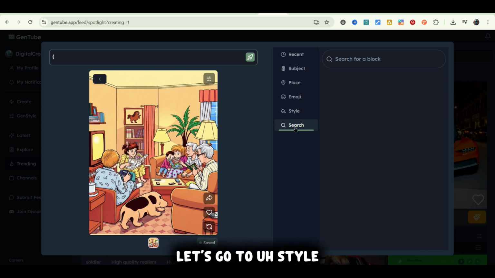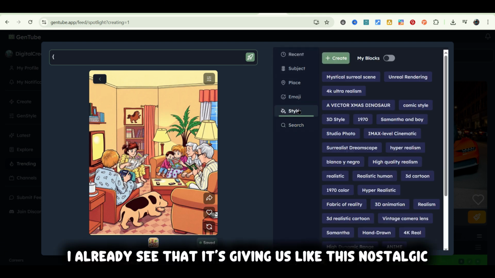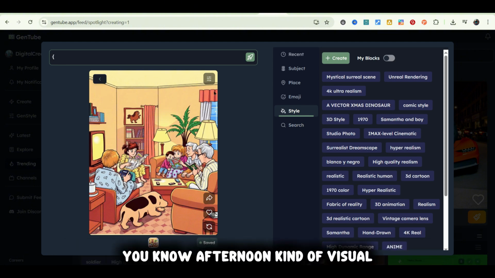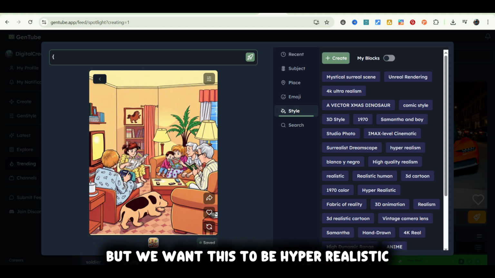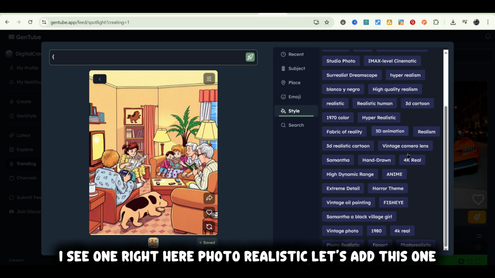Let's go to style, and we're going to set a style to this. So I already see that it's giving us like this nostalgic home family, afternoon kind of visual. But we want this to be hyper realistic. We don't want an anime cartoon of this. So let's look at the blocks that we have here. I see one right here, photorealistic. Let's add this one.